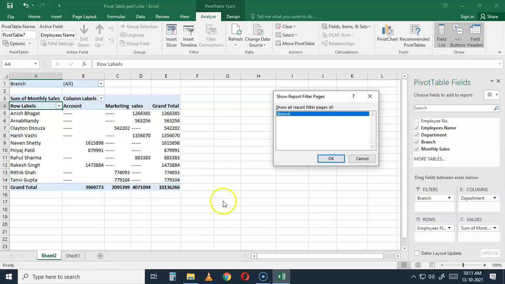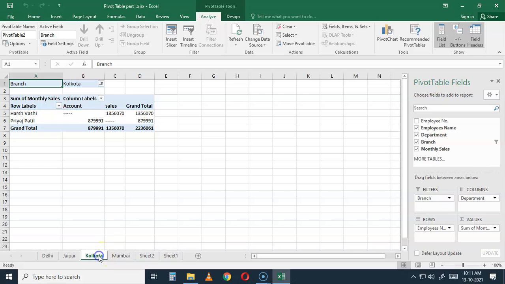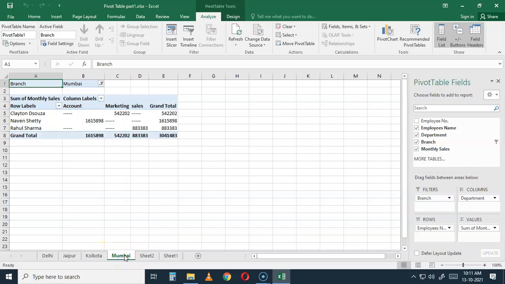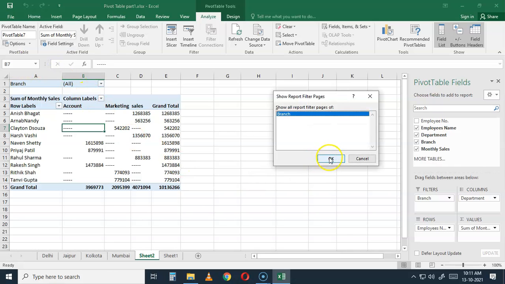But as soon as I say OK here, you see the number of sheets are created. I have my sheets filtered. That is Delhi separate, Jaipur separate, Kolkata separate, Mumbai separate. So my separate sheets are created according to the branches. Now, how was I able to do that? Analyze so quickly. What did I do, children? Over here, I just clicked on these options arrow and I said show report filter pages and I clicked on OK. That's how I got my sheets over here.